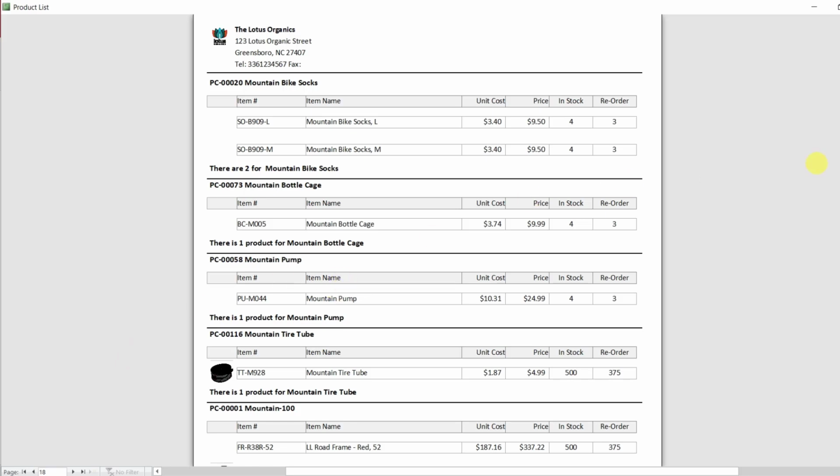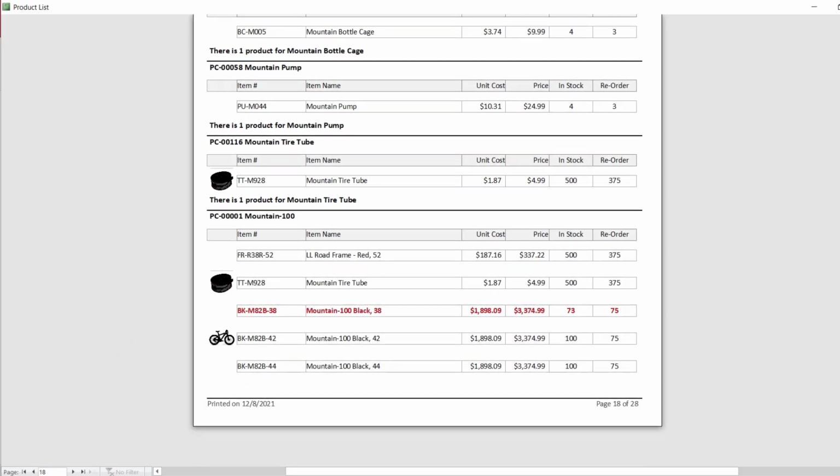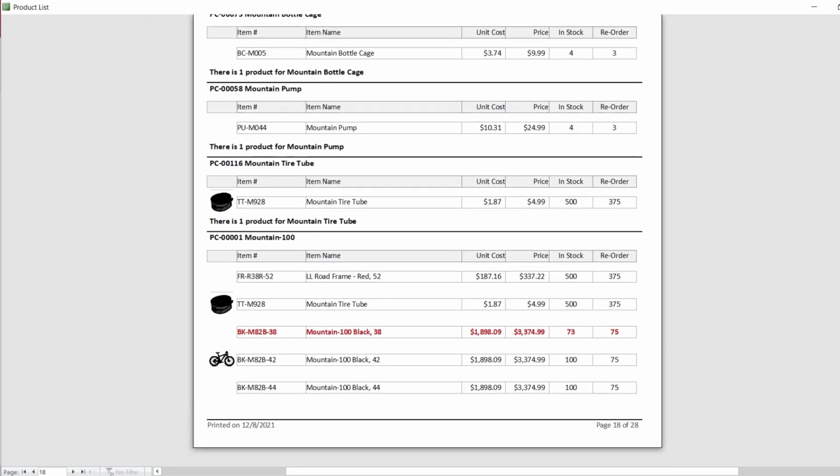So there you have it. Report displaying the image, default image for the product.